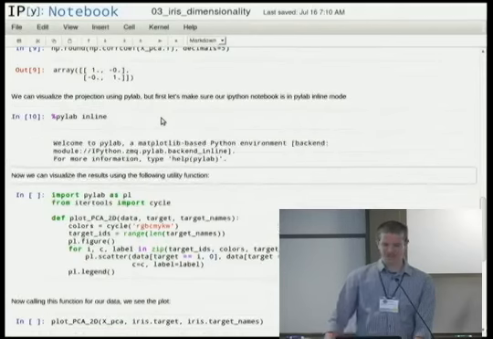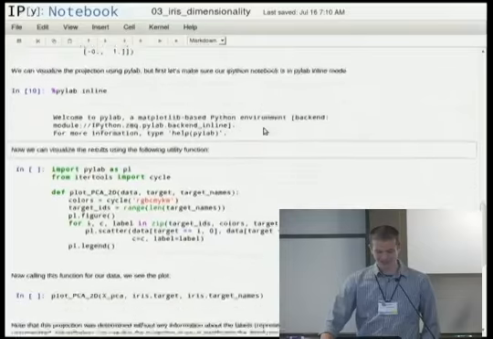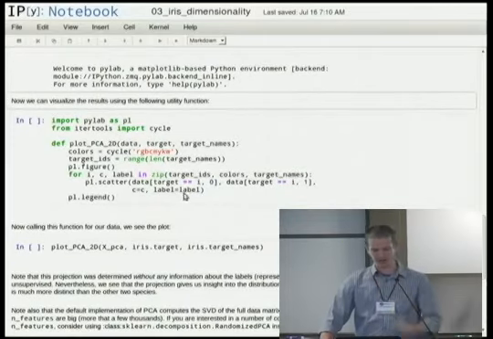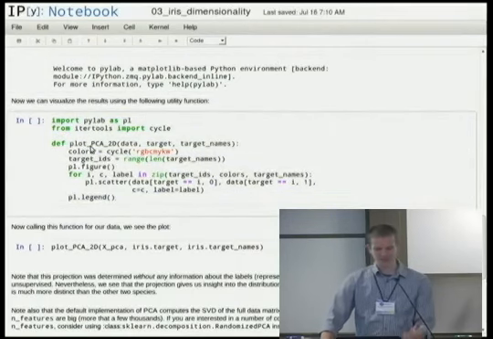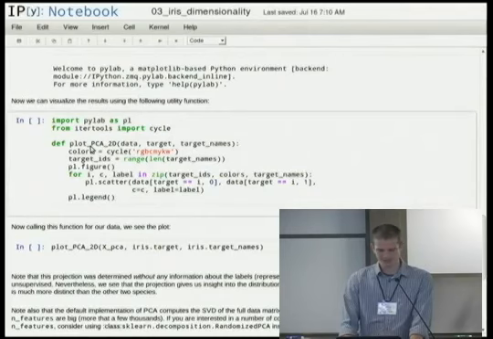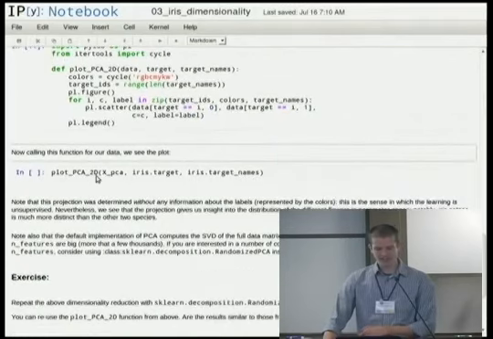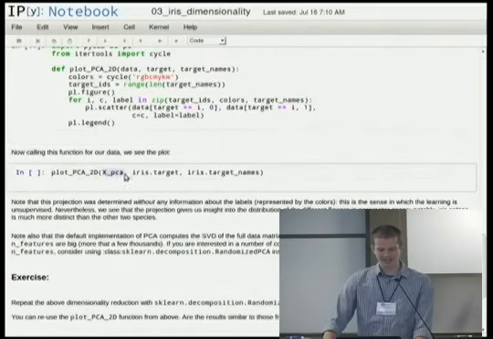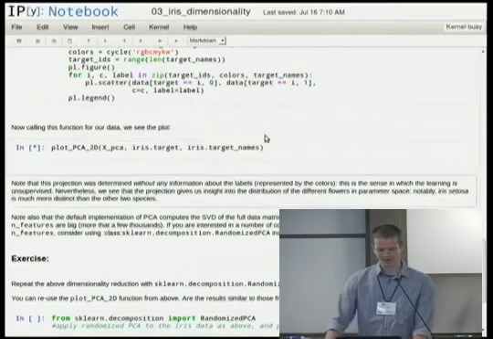So let's do a little visualization. We'll call pylab inline again to make all the figures show up inline in our notebook. And then I've defined this nice convenience function right here that will plot 2 dimensions from the data. We'll run that to define the function. And to see what it looks like, let's call plot_PCA_2D on the xPCA with iris.target and iris.target_names. That's just what this function requires.